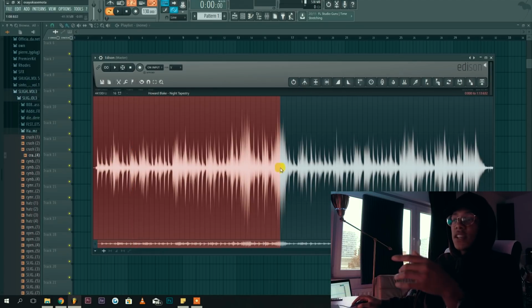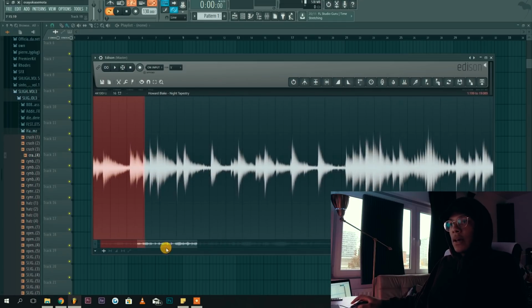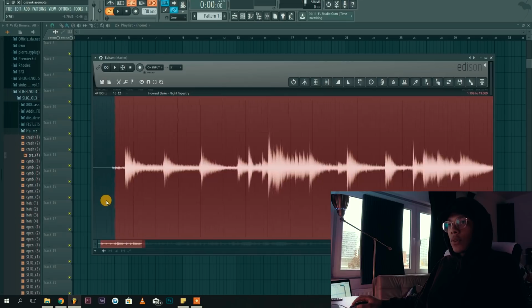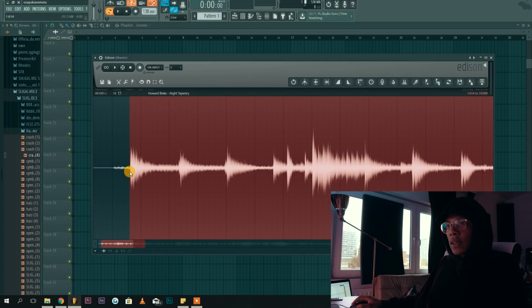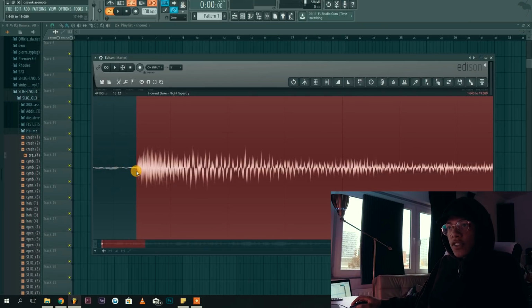And that first part is actually what I'm going to use. So then we will use this selection thing to make a perfect loop. You can zoom in like this. So you try to get no parts that you don't want.